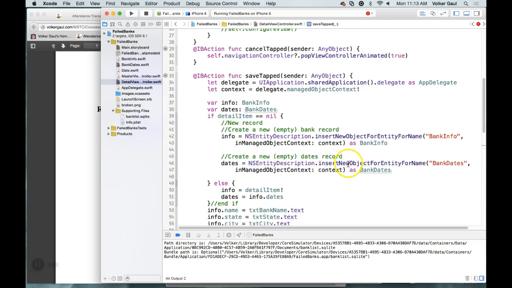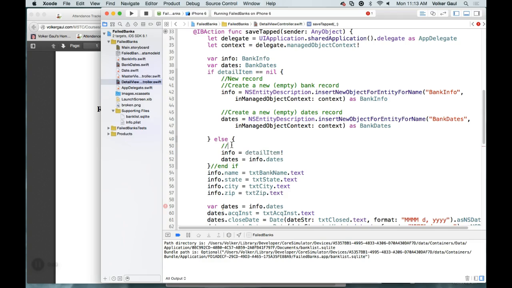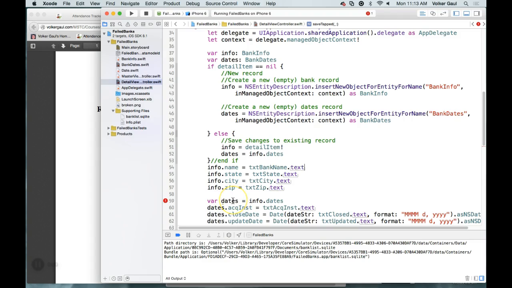So now at this point, I have info pointing to either a new record, dates pointing to a new record, or I have info and dates pointing to an existing record. And the last error is down here. Dates equals info dates. No, what I need to do is tie this into that.